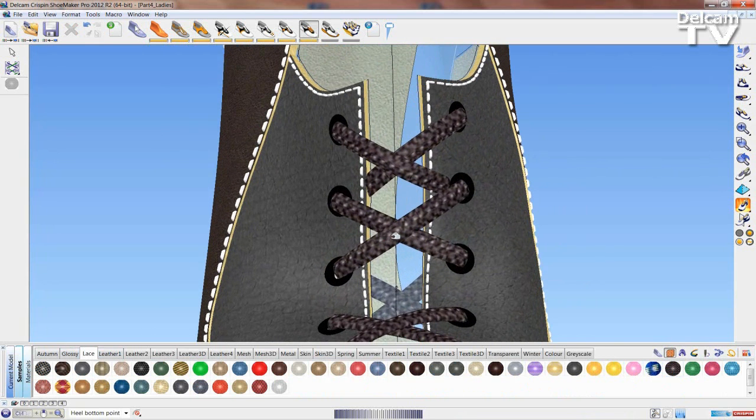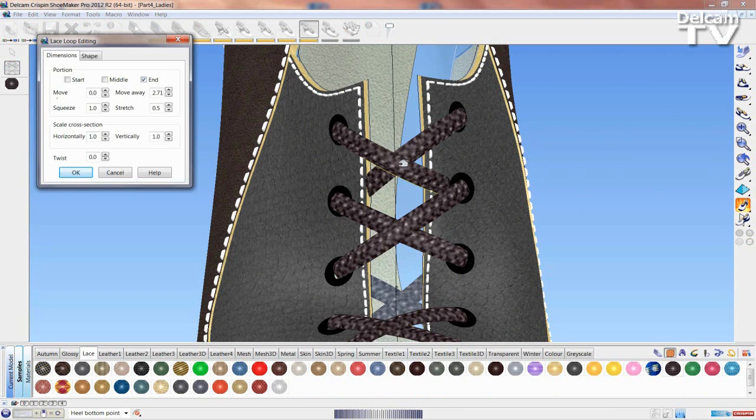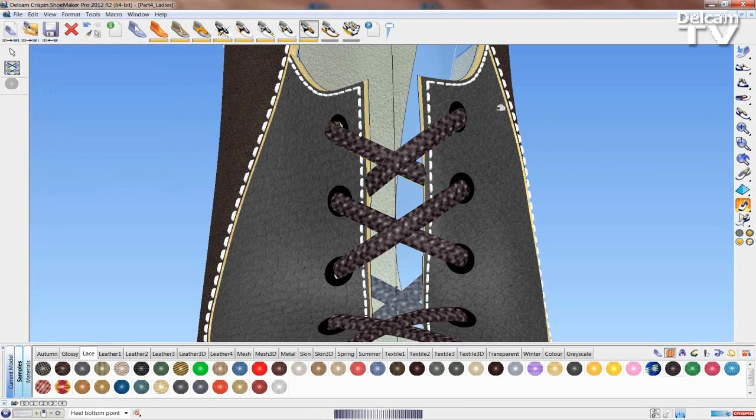Looking at the laces, this one in particular is not quite right. Double-click it and a new text box will appear. Using this text box, we can reposition the laces. First, select the middle and deselect the end. Decrease the move away, and then select the end and unselect the middle, and then increase the move away. Select OK, and this will apply the changes.